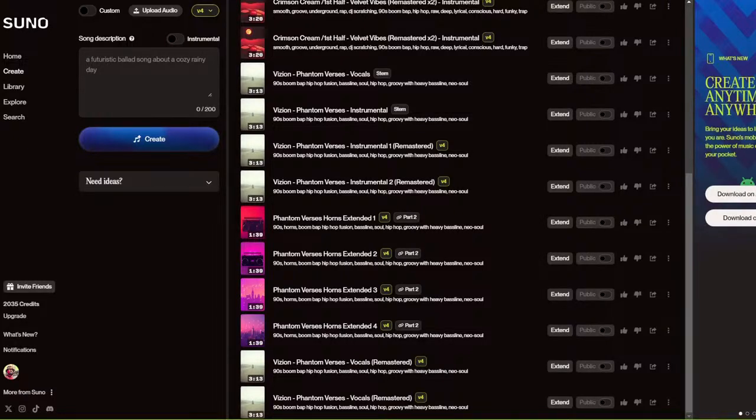So when you come to the page, you're going to come to the create page. It's going to look sort of like this right here. Your page is going to look like this. And on here you can see that there's a little window up here. It says song description, it says custom, upload audio.